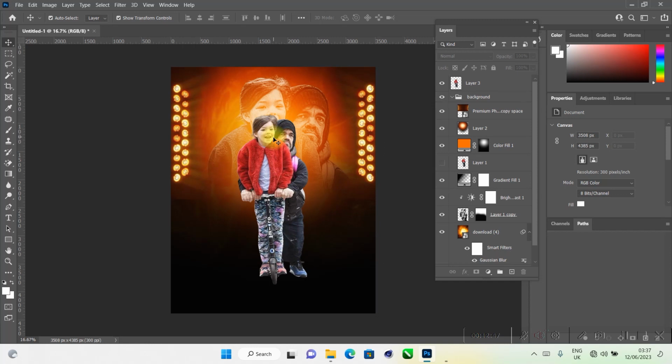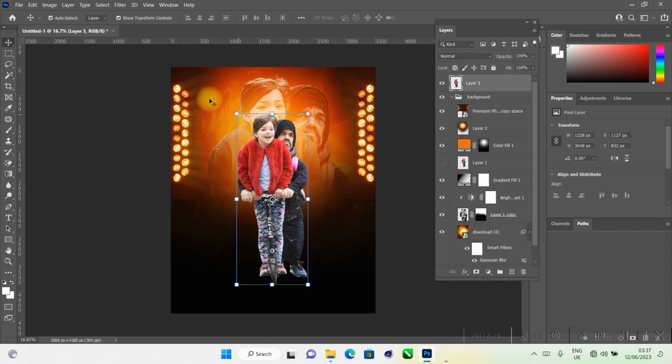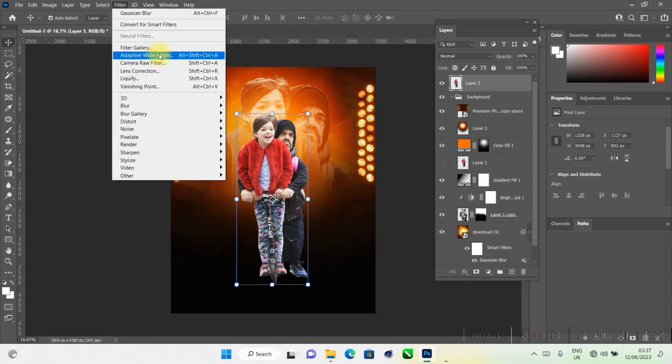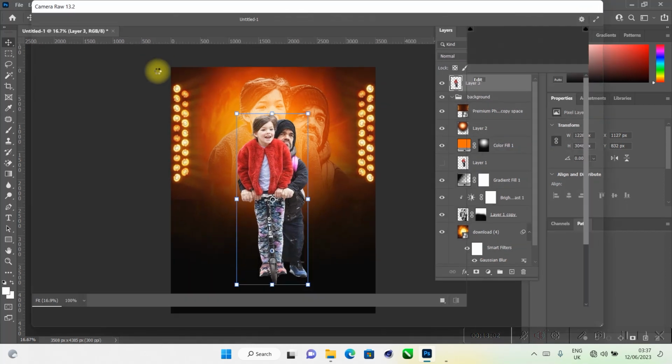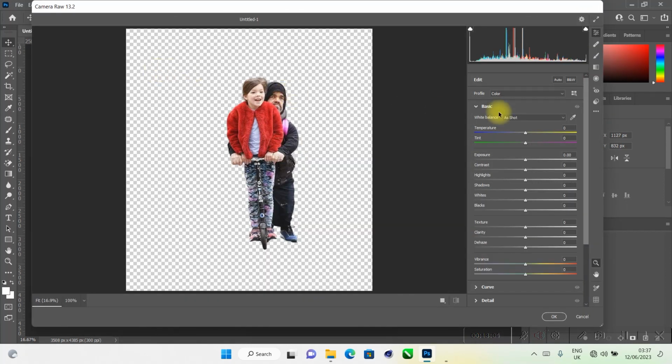Now let's make some adjustments to the image by selecting it, then using the camera raw filter, to make some small adjustments. So let me try the auto option. Okay, then I'll increase the whiteness a bit, then the highlight a bit. I think that's okay.